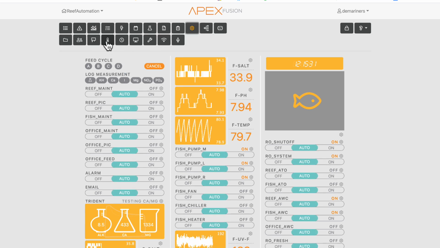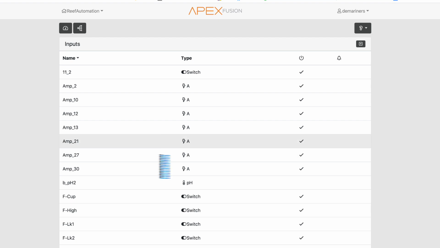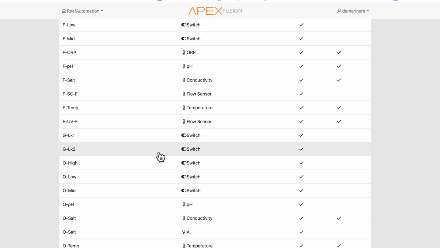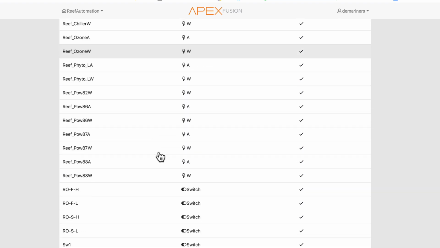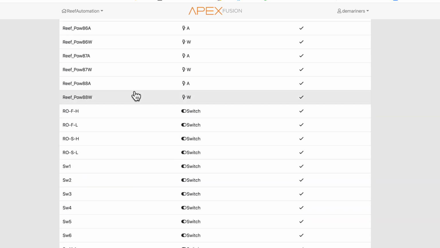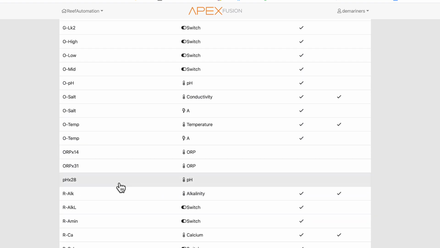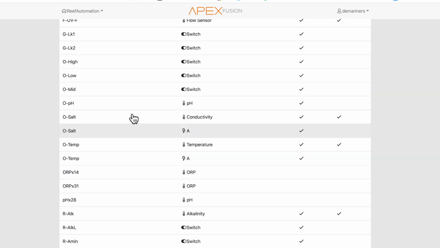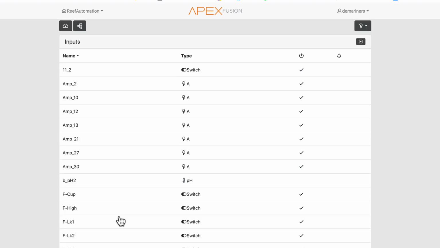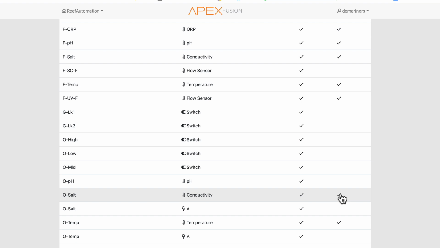Next one's going to be probes. That's the little thermometer. This is going to show you all your probes, or all your sensors basically, in the system. You have switches, you got power, you got connectivity, temperature, amperage. These are all your different sensors in the system. And you can see if they are turned on or not being used, for instance, by this little guy. And it'll tell you if you have the notification set up for it.